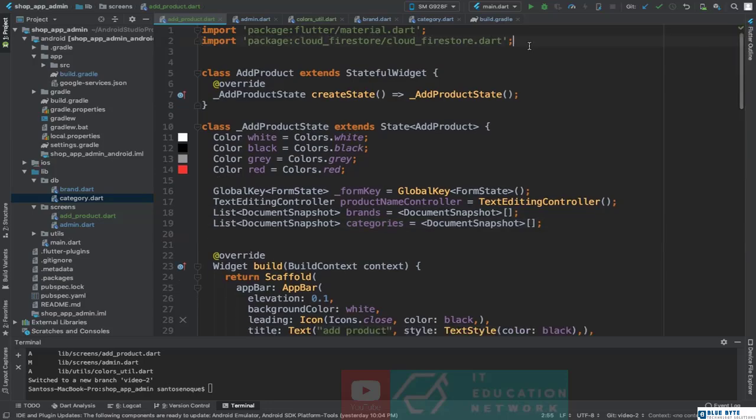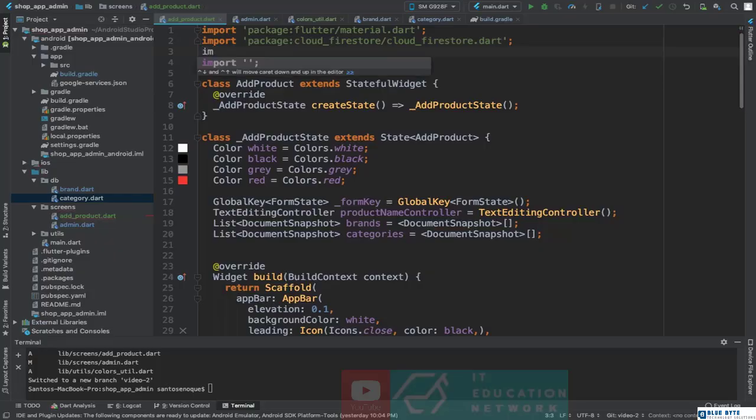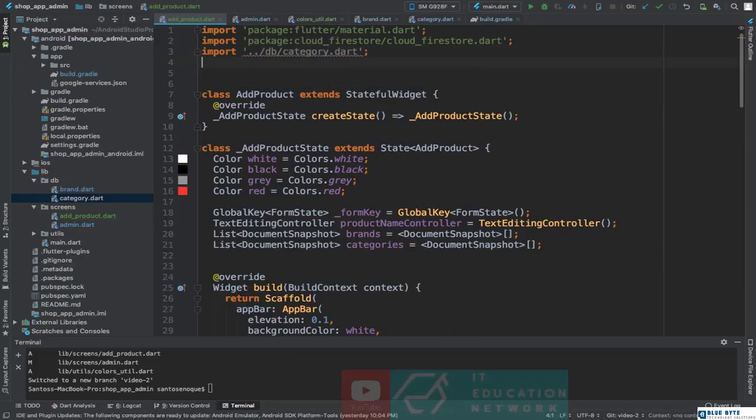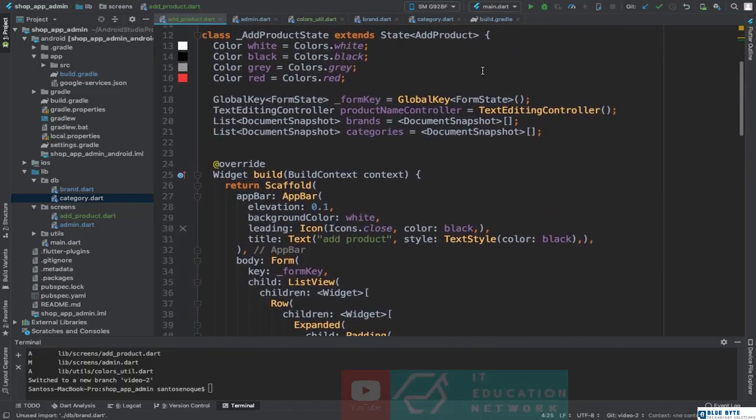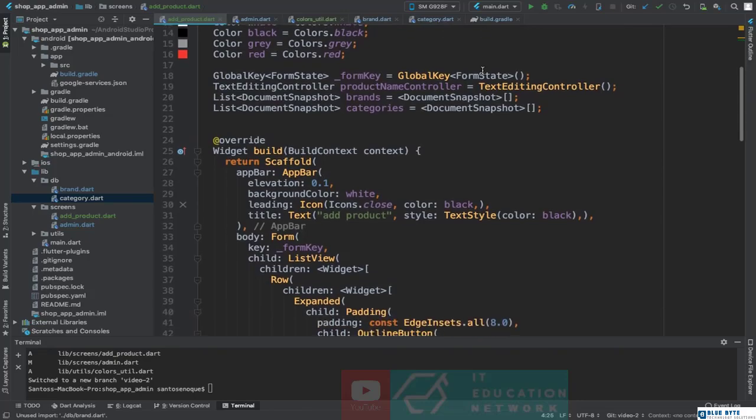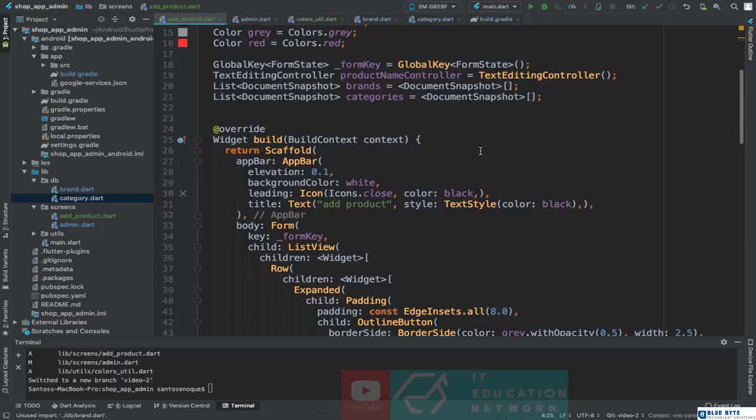Now let me get rid of this convert. Now let's import the db category, and we will import the db brand. Perfect. This is somehow out of the way now, and let's work with the categories first.